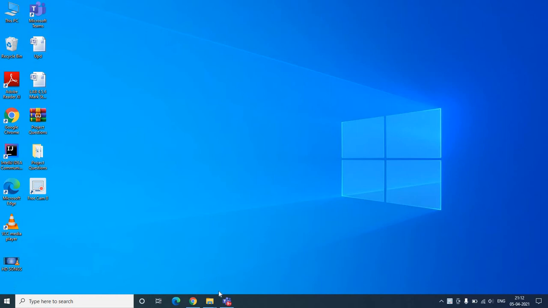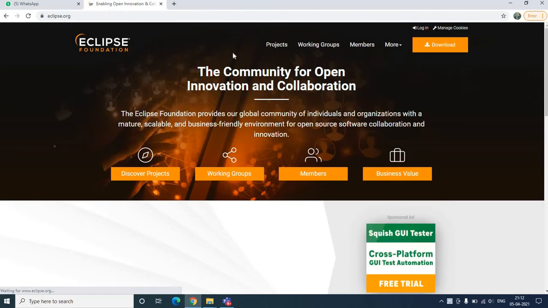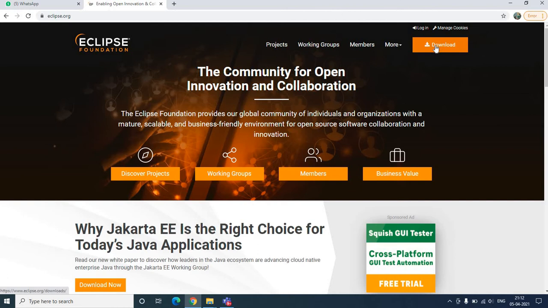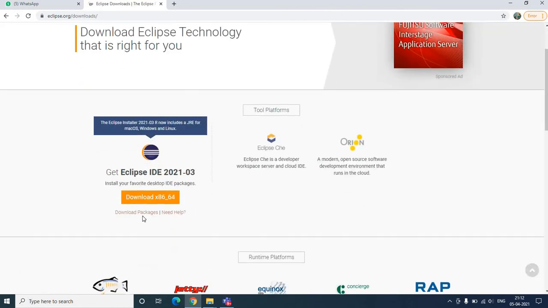download the Eclipse software, let us Google the word Eclipse. We will get into the official website, that is eclipse.org. In that eclipse.org you can get into the downloads, and then you can download any of the versions which is suitable for you.